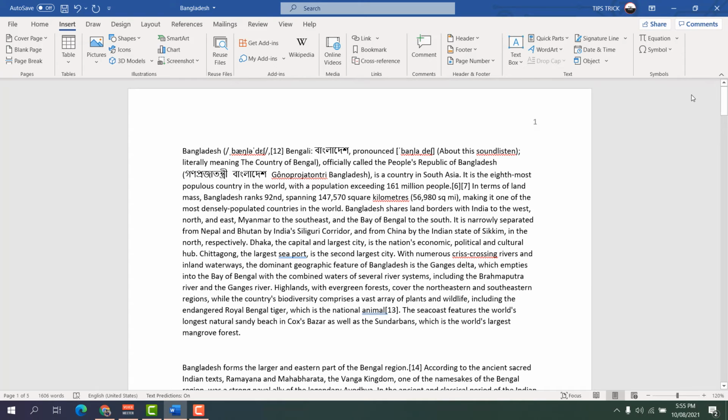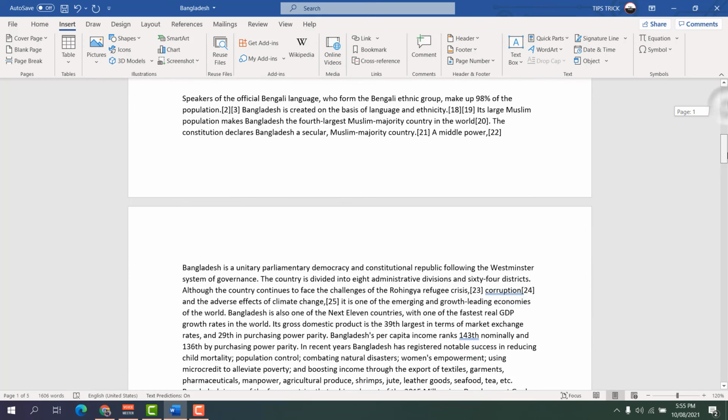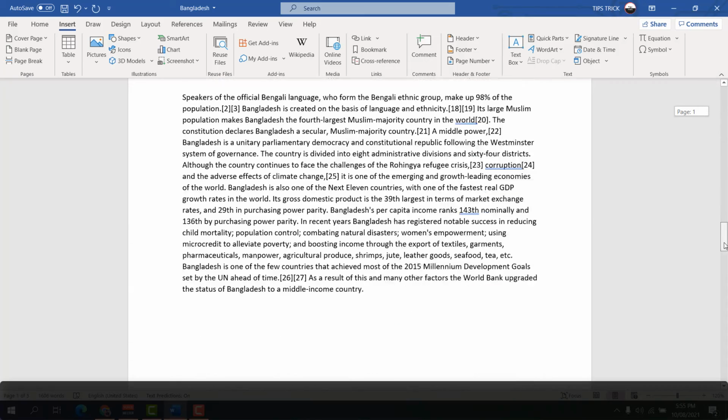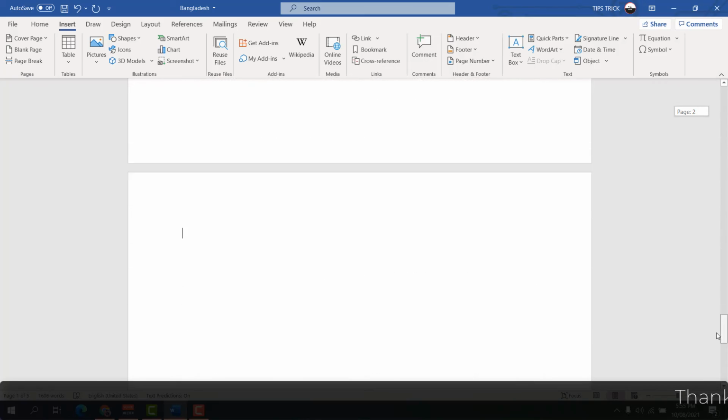Now you might decide to completely remove page number from your Microsoft Word document. For that, what you need to do, you need to click here in the same insert tab and go here page number, and then you're going to find something called remove page number. If you click remove page number, all the page number is going to be removed from your Microsoft Word document.